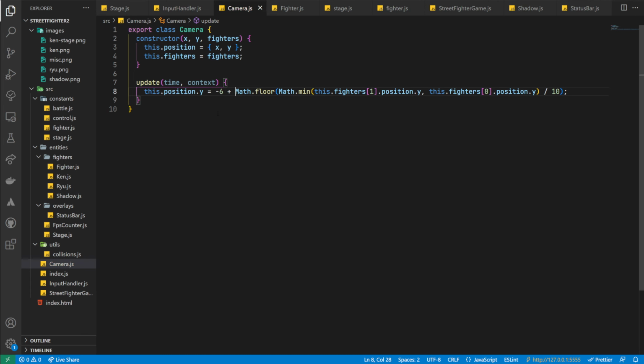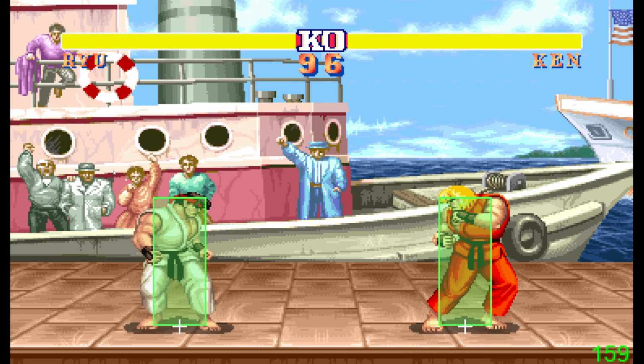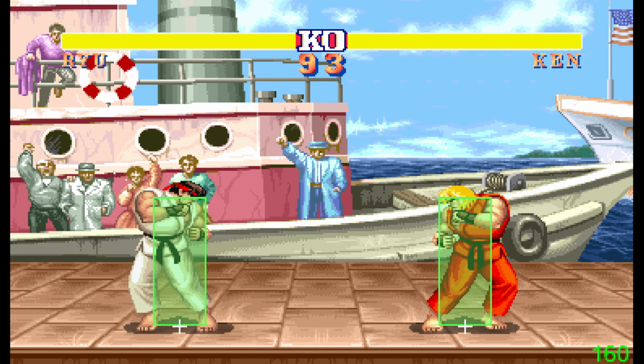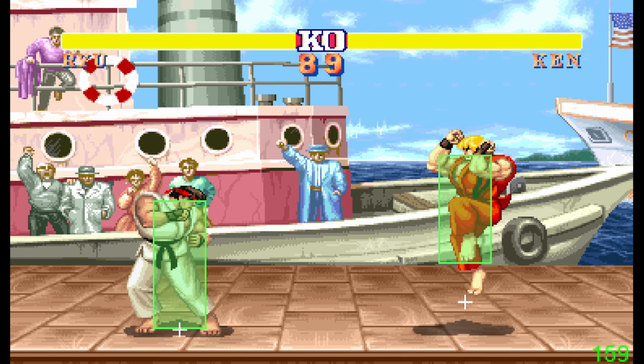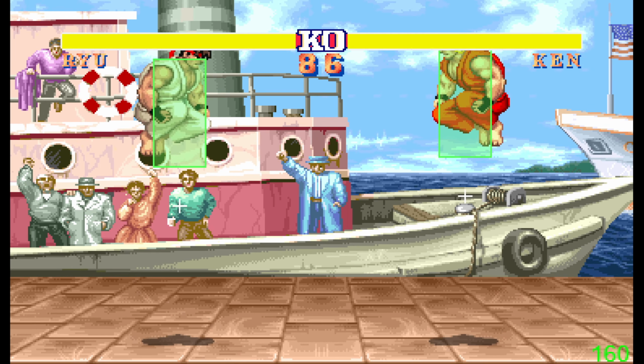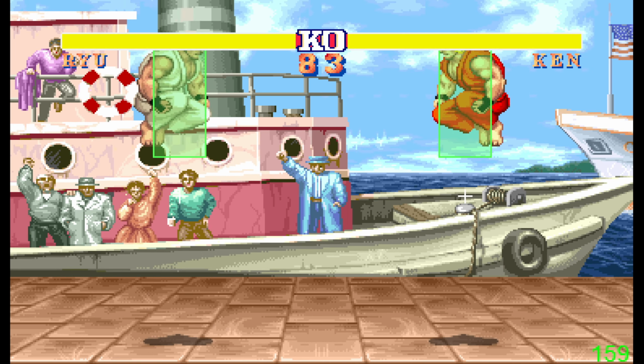We'll set the result to the camera's Y position, meaning it'll always keep the fighters in focus while adjusting correctly within its buffer. You can see evidence of this from within the browser when the fighters jump. Notice how we correctly adjust the camera based on the fighter with the lowest Y position, and is therefore closest to the top of the screen.